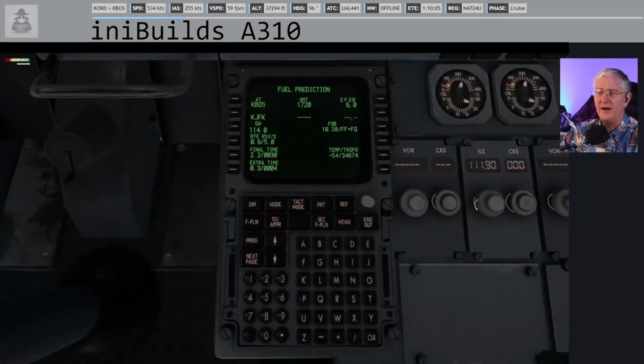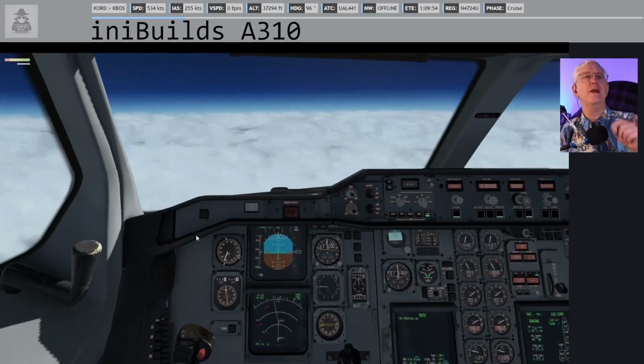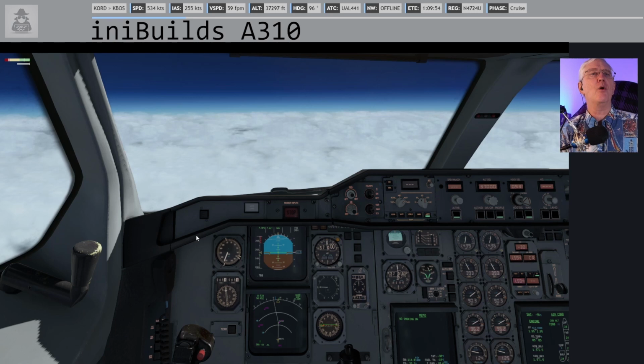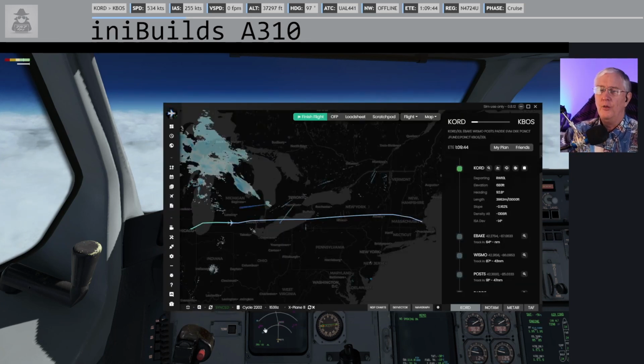Let's go down here and we're going to go back to progress. We are 659 nautical miles out from our destination. If you look at the top screen, it says we've got 1 hour and 9 minutes of flying time. That is an estimate based on this application here, Sim Toolkit Pro, which, by the way, is free. This has been growing for, I think, several years now, and it's really pretty good.